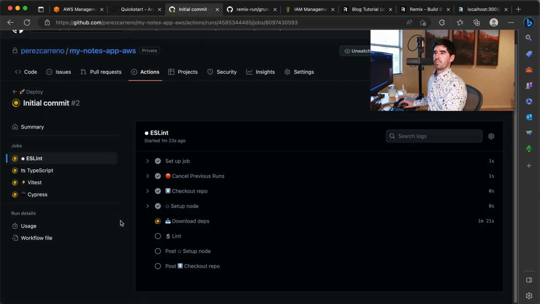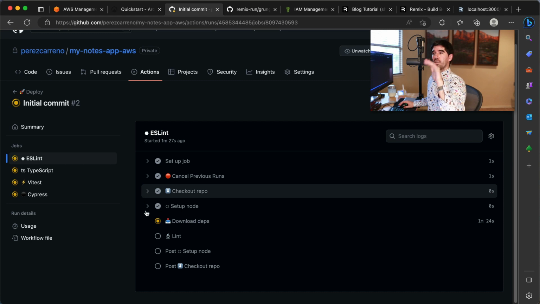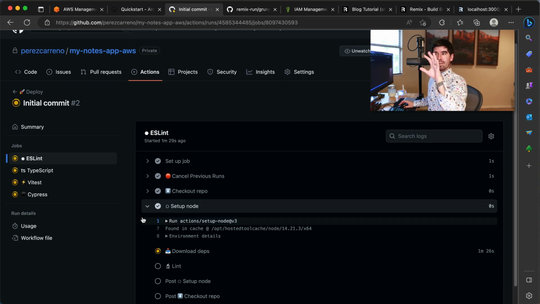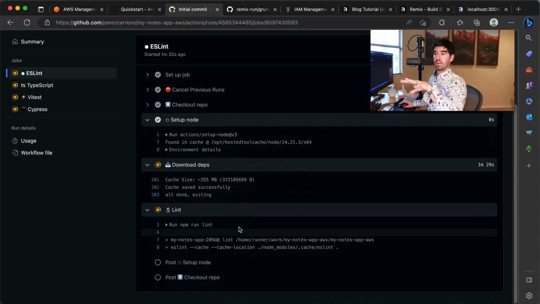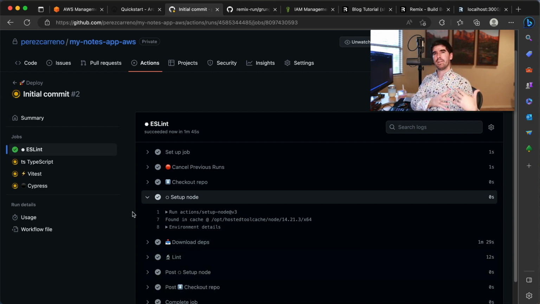What it's doing, if you go down here, you're going to see it set up the job. It's going to cancel any previous runs. It's going to check out the repo. It's going to set up node. So you can actually go in and see what it's doing. So it's downloading all the dependencies. So basically it's setting everything up for you to do the ESLint to make sure that everything is valid. And then it's going to do all the validation for TypeScript, and then it's going to run the tests, etc., with Cypress, etc.